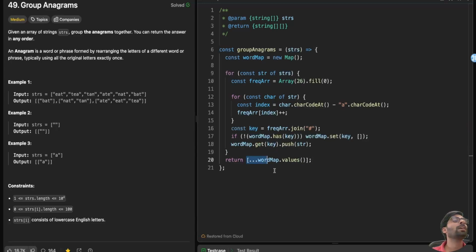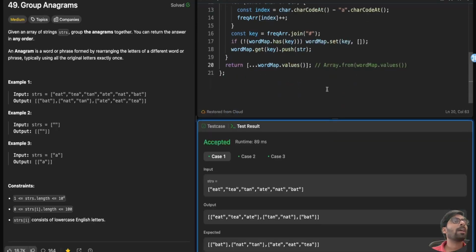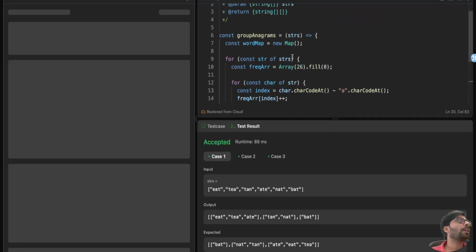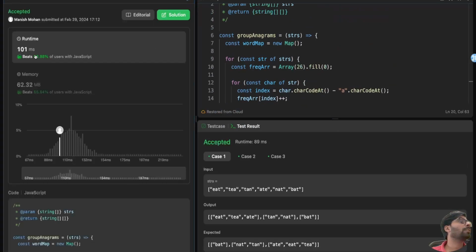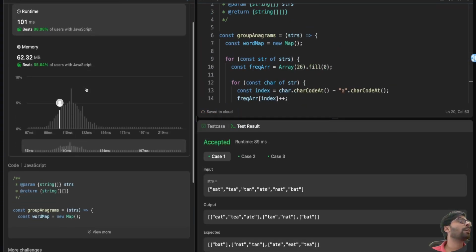I have used word map dot values, because for taking the values out of a JavaScript map, we have to do map dot values, and we have to use a spread operator, or we can use Array dot from, and pass this inside that, which will also give us the array out of those values. And let's run it and see whether this works. And this works fine. Let's submit it and check if it works fine too. And this is pretty efficient compared to our previous solution.